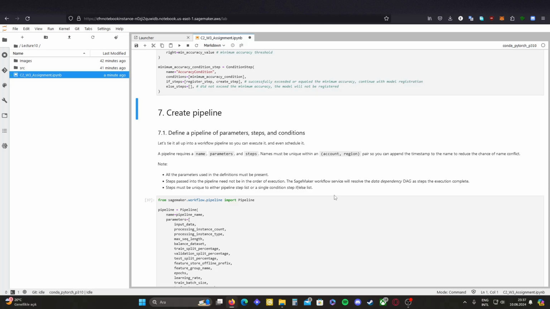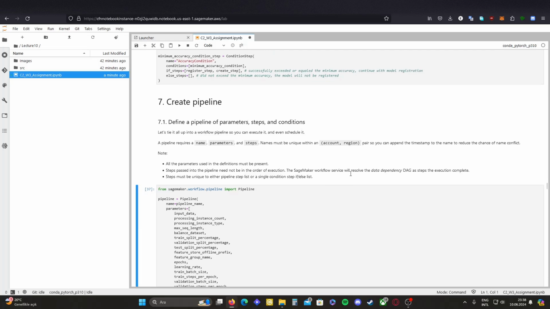Not all the parameters used in the definitions must be present. Steps passed into the pipeline need to be in the order of execution. The SageMaker workflow service will resolve the data dependency DAG as the steps of the execution complete. A step must be unique to either the pipeline step list or a single condition step if-else list.